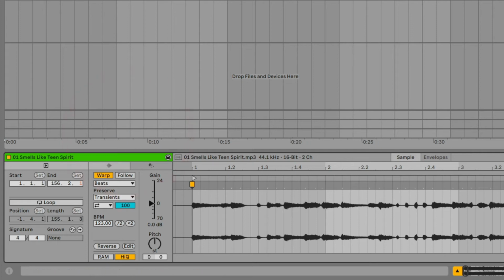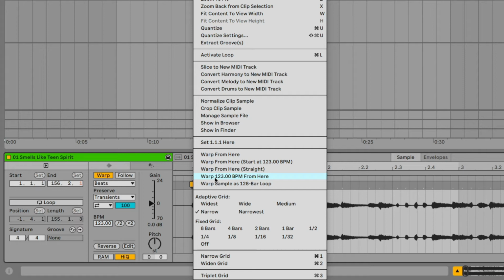But if I don't know the exact tempo, again, I can set my tempo at least close, and then I can right click and just say warp from here straight, and it will go through and basically set a straight grid along the whole audio file, assuming that it's an electronically produced song and that it's going to line up more or less along that grid.